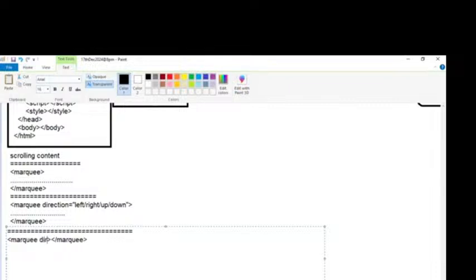Everyday class recordings, up and down, left and right directions, demo recordings and all remaining recordings I'll upload in this track. You can set the scroll amount, how much speed you want. And only for left and right direction content, we can write behavior alternate.